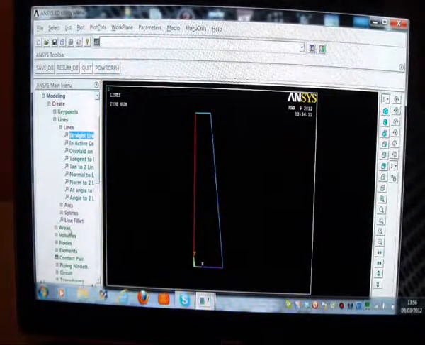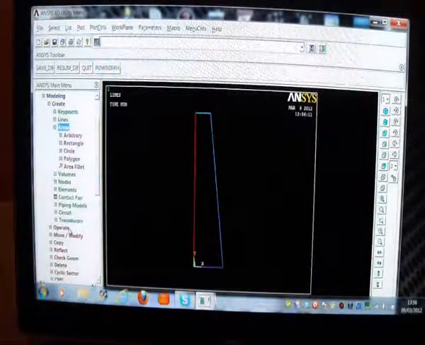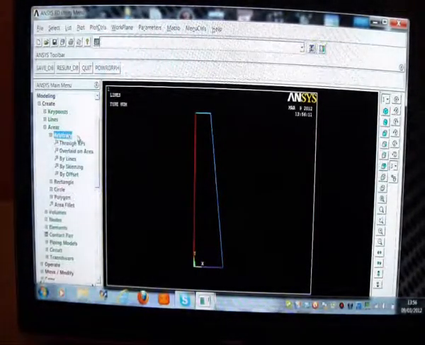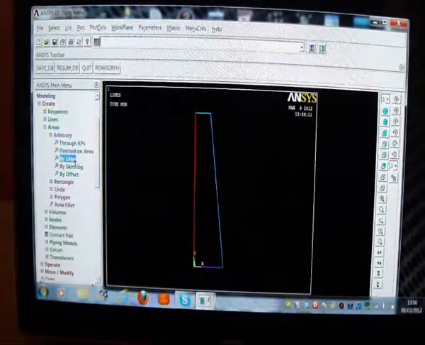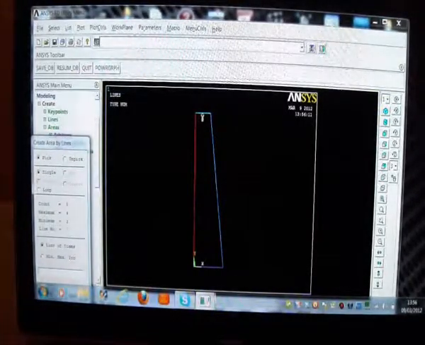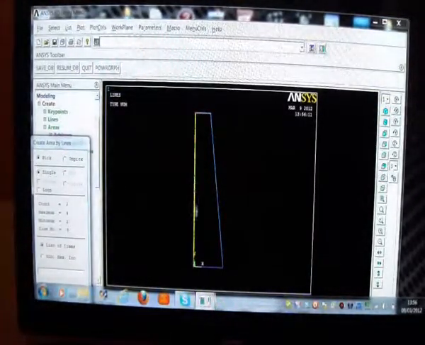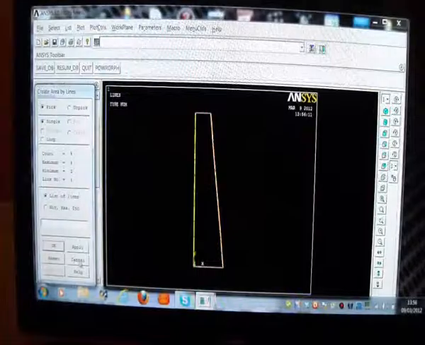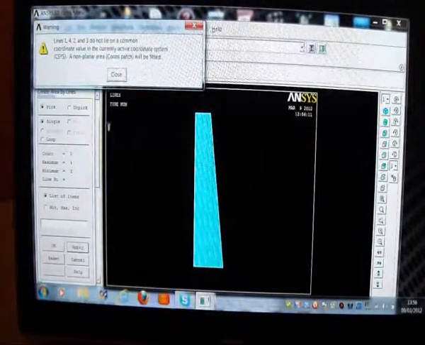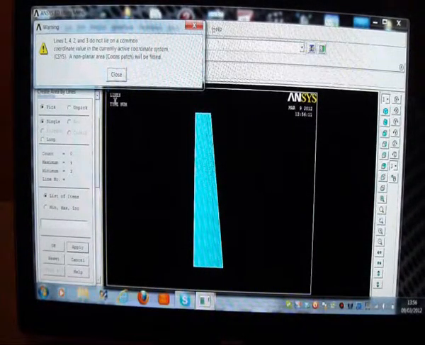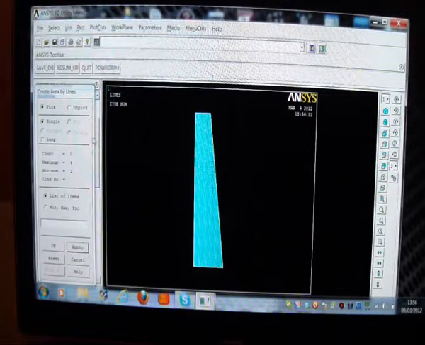Now what I want to do is to create an area. So I pick on create areas, and I pick on arbitrary, and I pick it by lines, and I'm going to pick the 4 lines there: 1, 2, 3, 4. I'm going to create an area there. I put that there, and I press apply, and I've created my area. It doesn't like that too much, but it's all right. There's nothing wrong with that. So I do that, and that's fine.